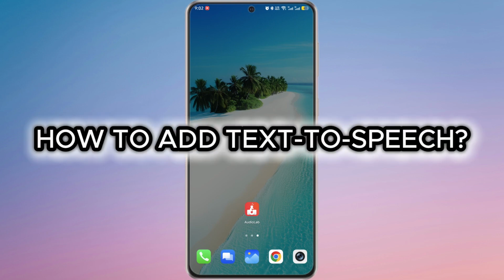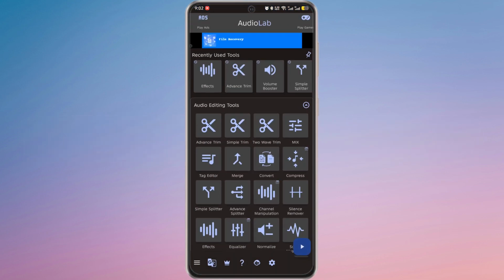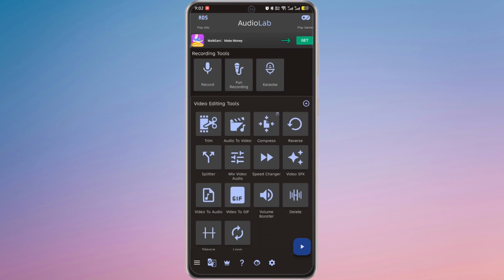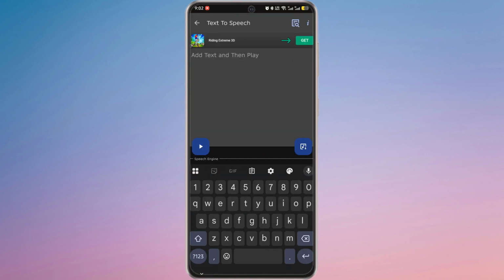How to add text to speech in AudioLab. First of all, open the app on your device and make sure you are on the main dashboard. Next, scroll down to the Other Tools section and tap on Text to Speech. This will open the text to speech interface.